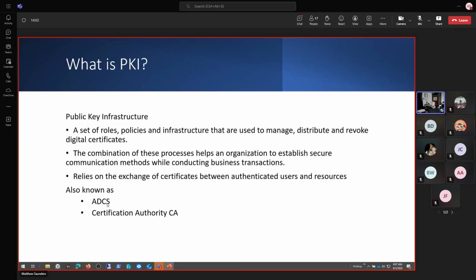And this is what we call ADCS, or a certification authority, CA. The CA is just the short term that we use for certificate authority.